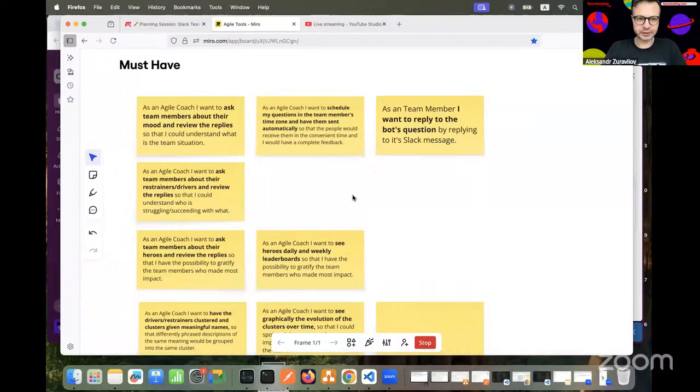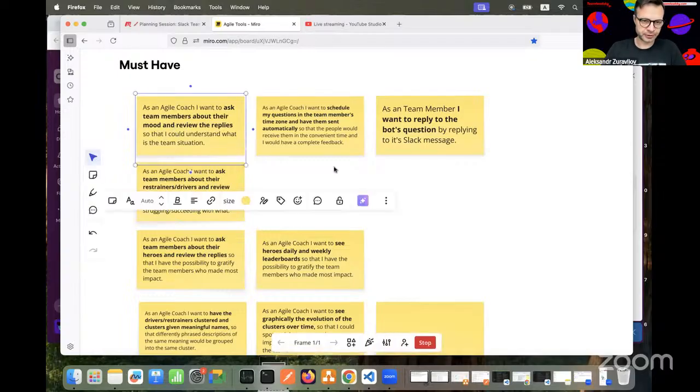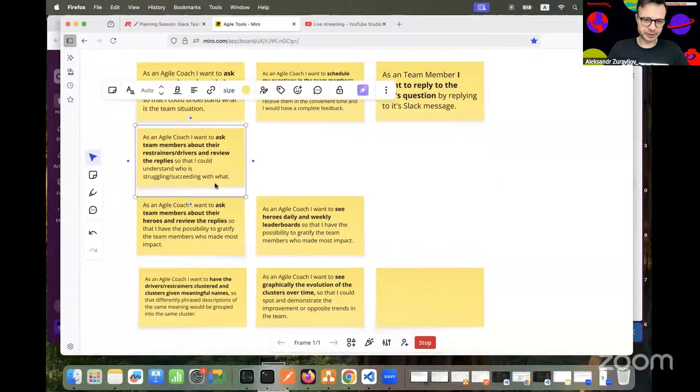It will have two users, the Agile coach and the team member. And as an Agile coach, I want to ask the team members to check in with me about their current mood, so that I could look at their replies and understand what is happening in the team. This is the general mood for today. As well, I want the team members to share what helps them in their current work and what brings them down. So what are the drivers and restrainers that they are experiencing in their work?